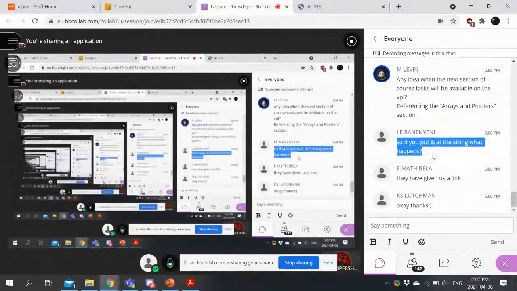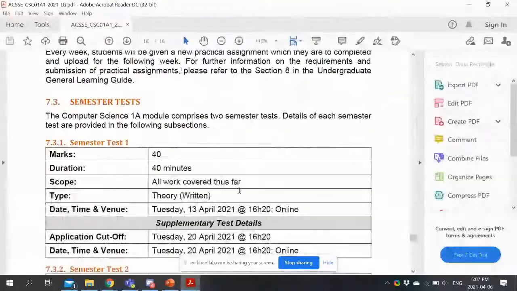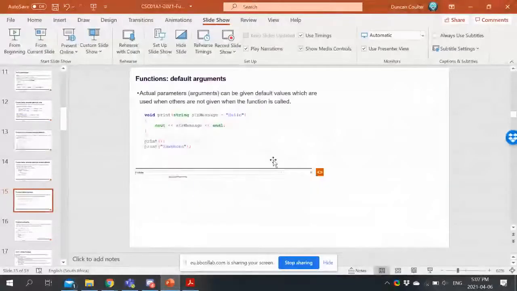It's a good question. If I put an ampersand at the string, what happens? I think if you mean the string variable, if we looked at the previous set of slides, oopsie, that should not have been shrunk.